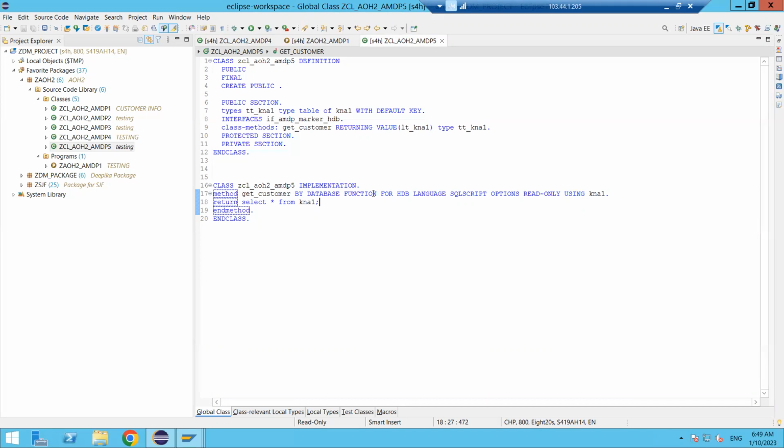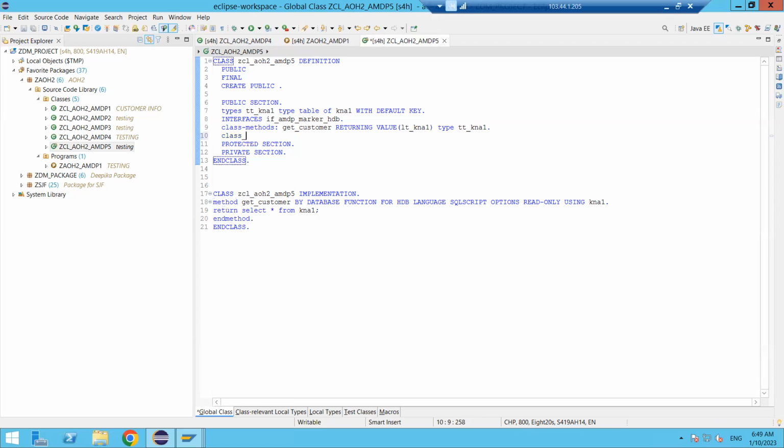If you want to run this method, what do I have to do? I will create one more method. CLASS-METHODS display_customer, and here I am maintaining exporting value of LT_KNA1. What is the error here? Implementation is missing, right? I will implement it now.